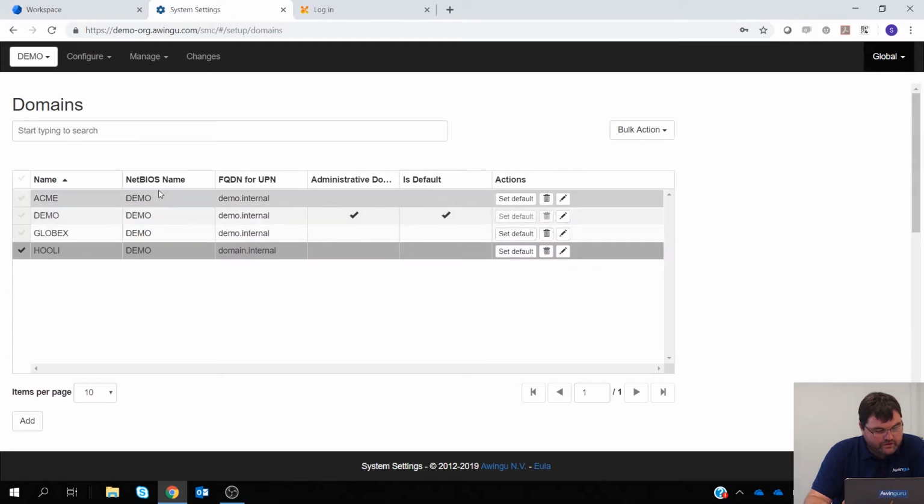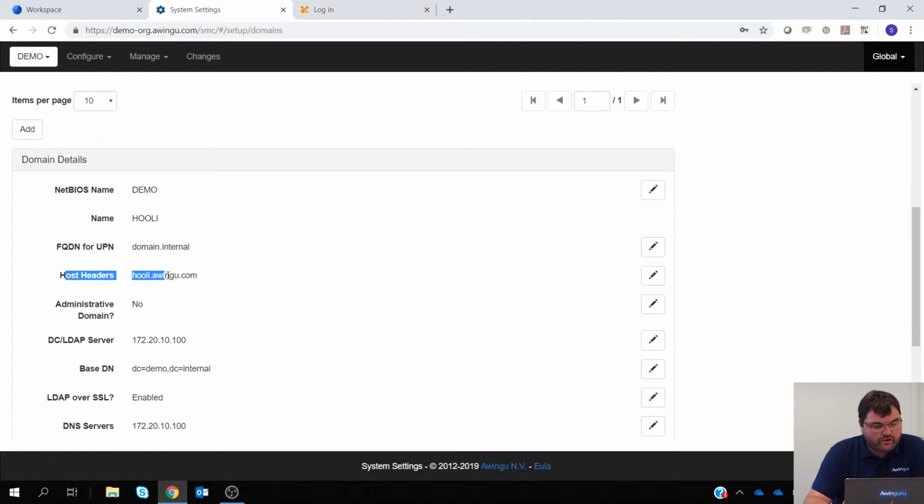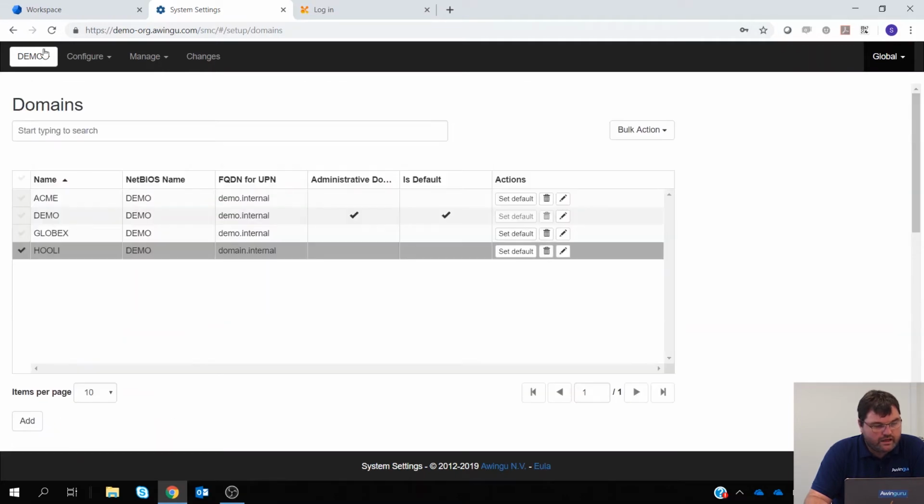Once you have added the domain in Awingu with the correct host header, and it's, by the way, not limited to one host header, you can add as many host headers as you want. All the configuration can be done as you're used to from a single tenant. So everything on the left side of the configuration or even from the dashboard is tenant specific, and everything on the right side is for the full appliance.